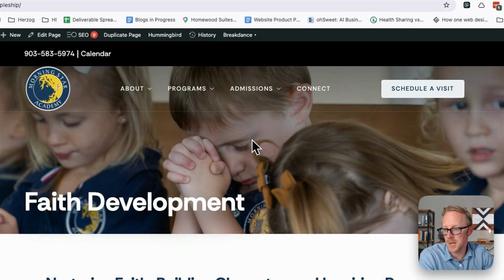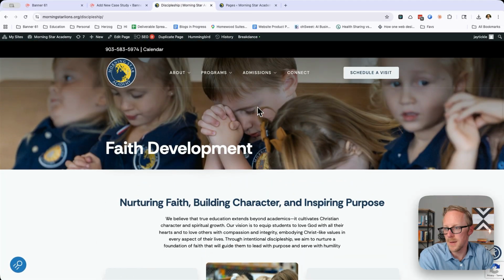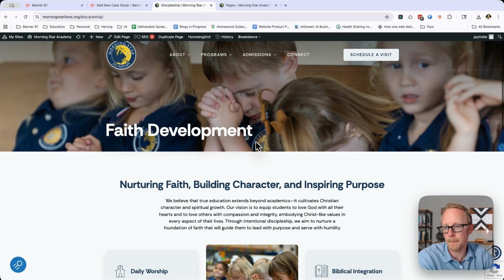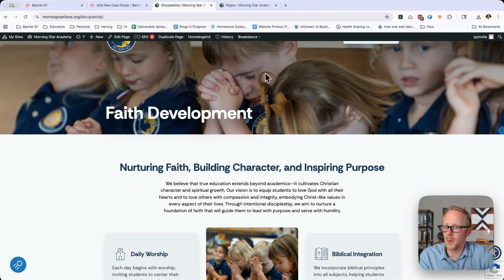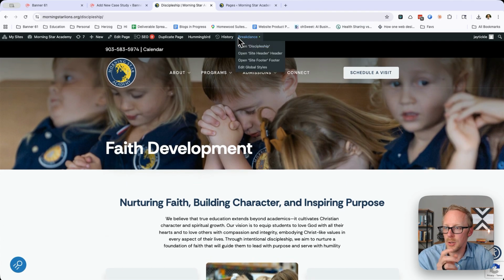I'm saying don't save my changes because you don't want to save those. Now we're on the front of the site looking at what all of your visitors would be looking at. While we're here, I'm going to point out one more quick thing. You should have an admin toolbar at the top if you are logged in. And from here, you can also access Breakdance.